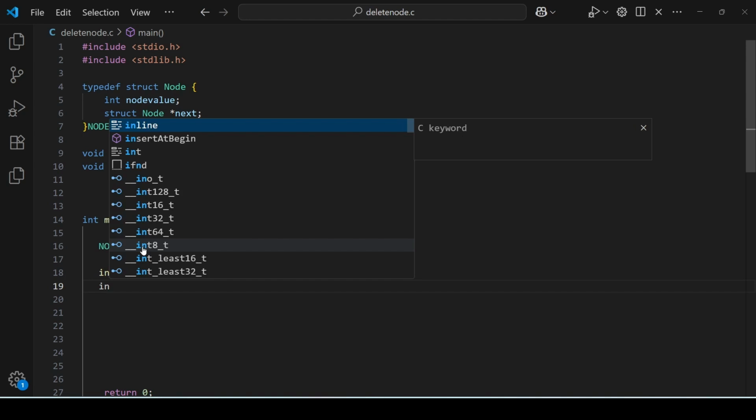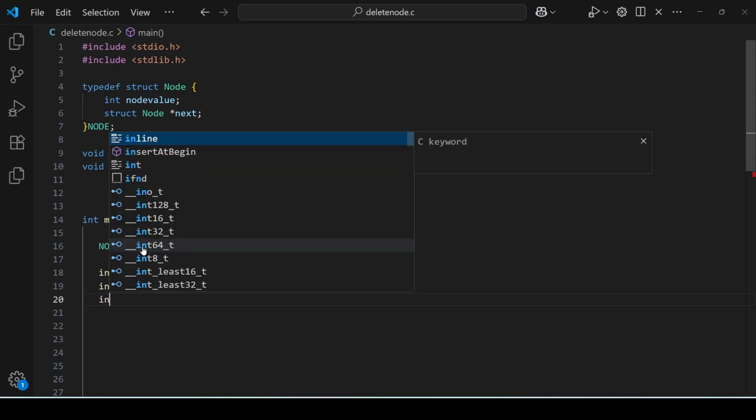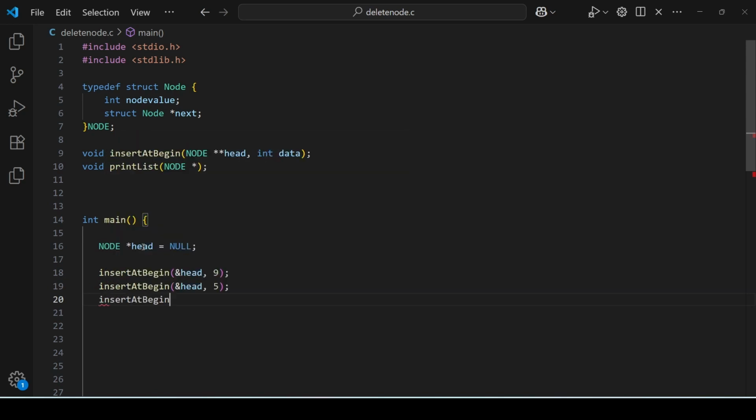Second in the list, I pass head, then we have 5, and the third will be 2. So these three nodes are there in the linked list right now. If you don't know how to insert a node at the start of the linked list, you can refer to my earlier videos.